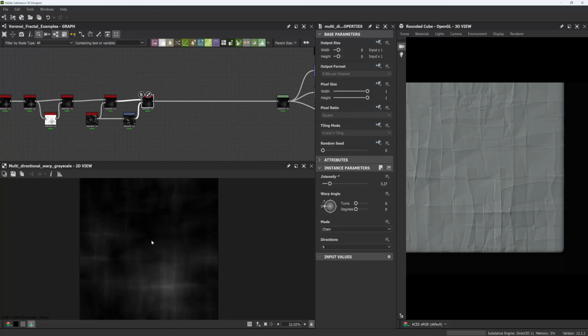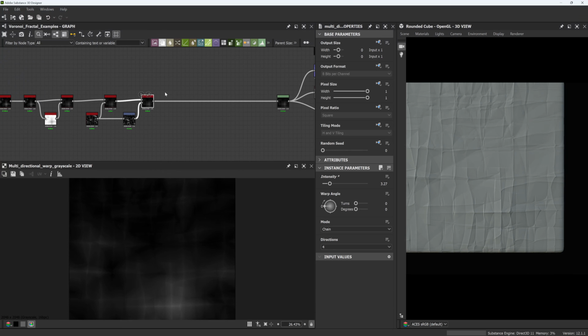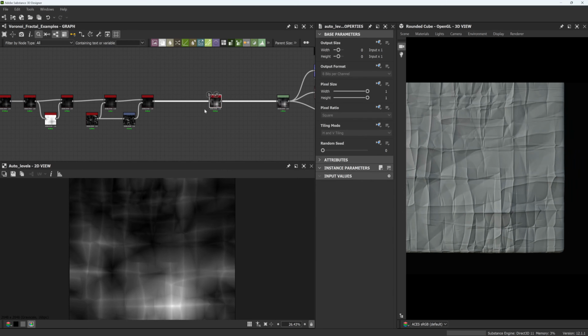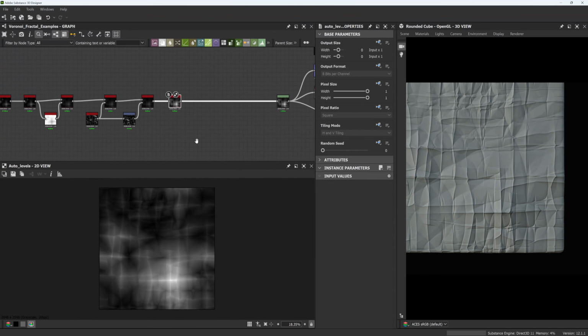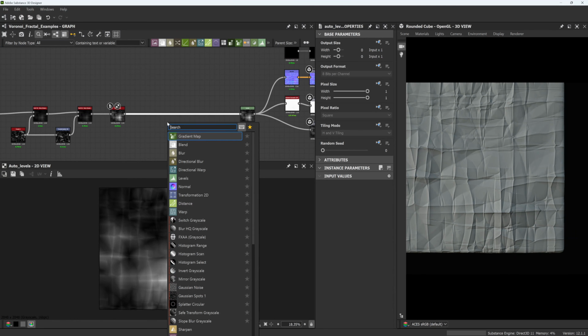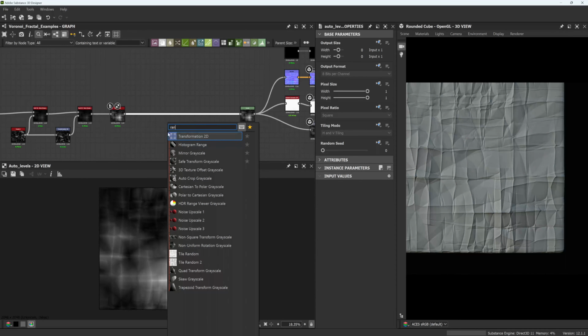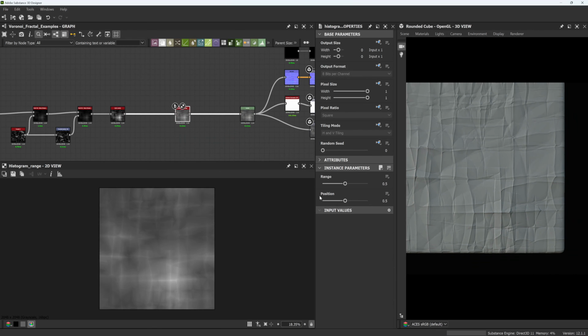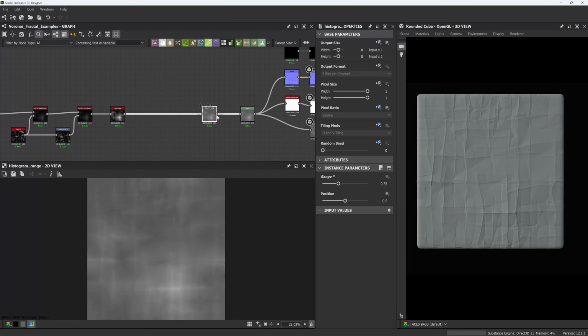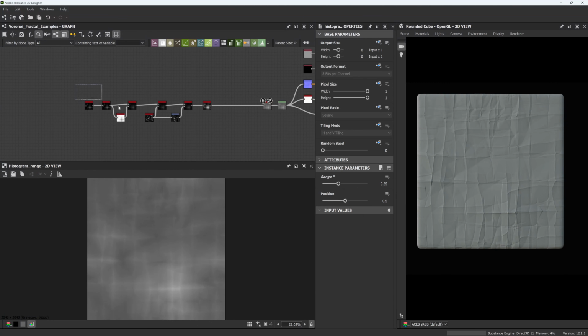So I see it quite dark at the moment. Let's bring the white value up with auto levels. And the paper is quite plain, so we don't want to be that drastic with the grayscale. Let's use histogram range to make it a little bit more flat. It's a piece of paper. Kind of like that. Yeah. All right. Cool.